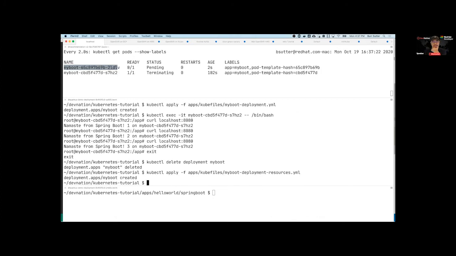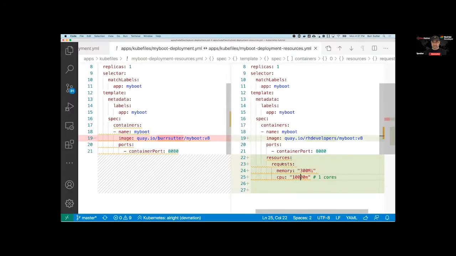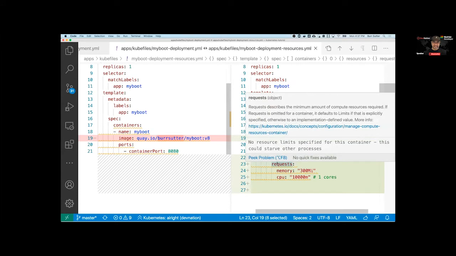So let's bring this one to life. And watch, look at what's happening here: pending. The reason it's pending is because there is not a worker node with 10 cores available. So the first thing to understand about resources is that there's a request and a limit. We'll see the limit in a second, okay?